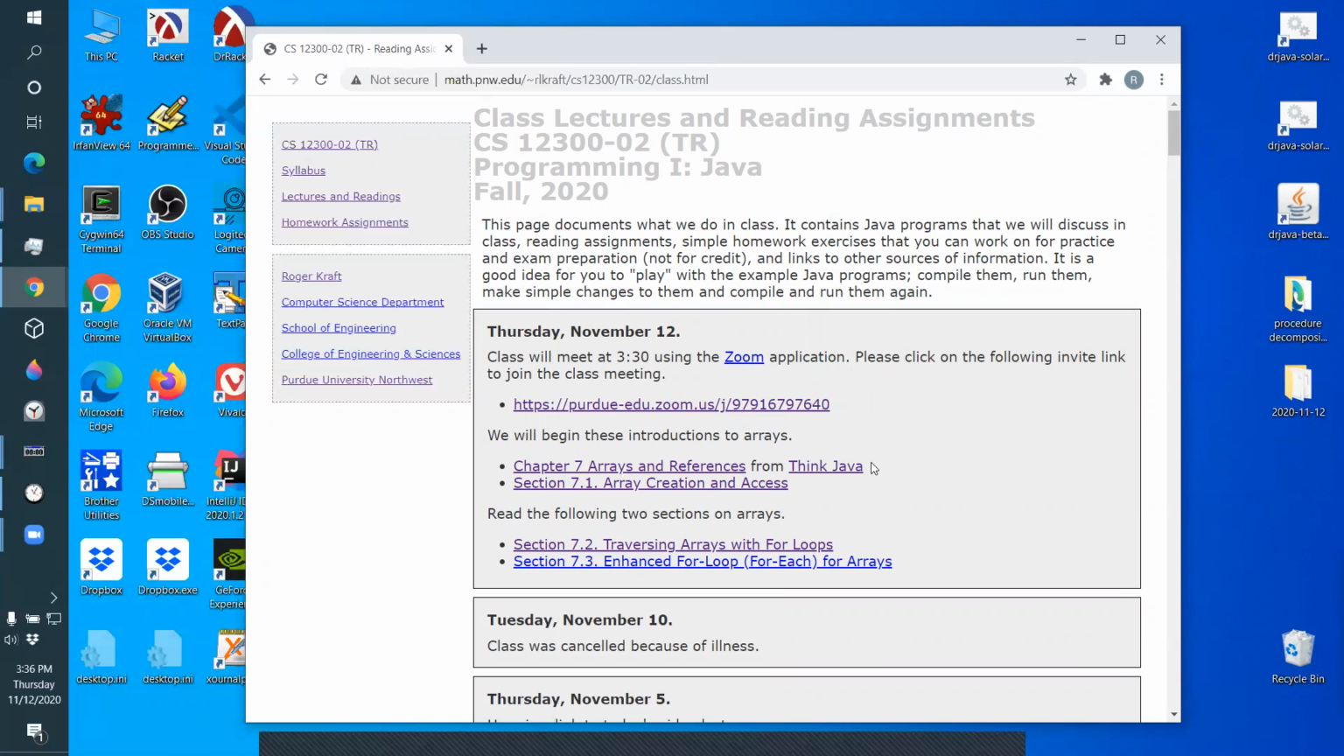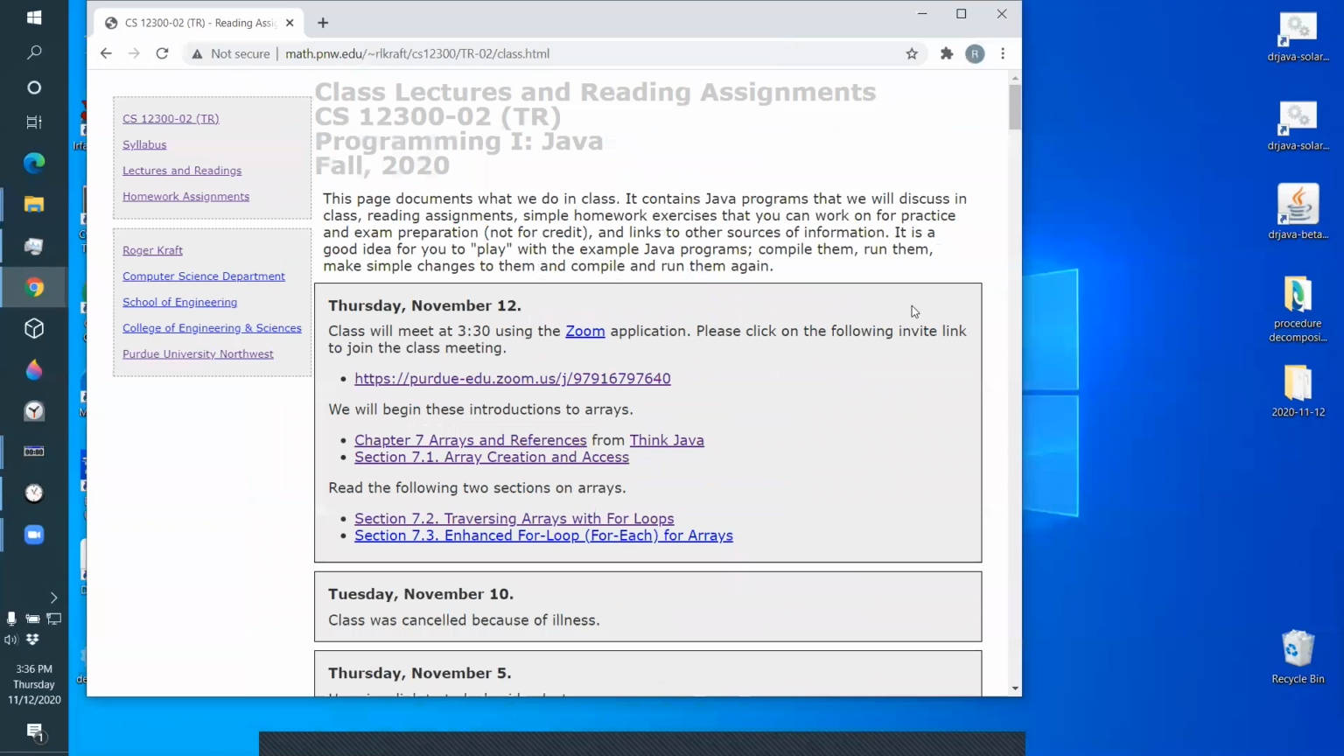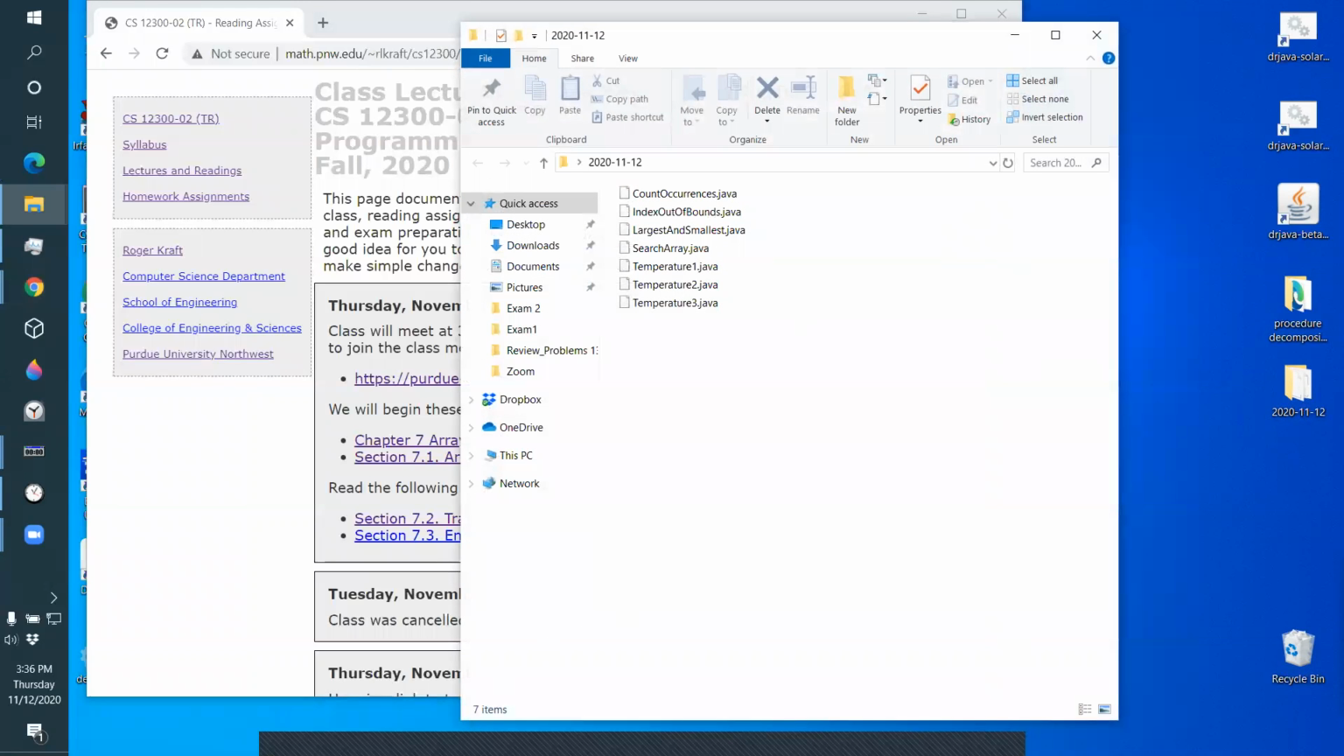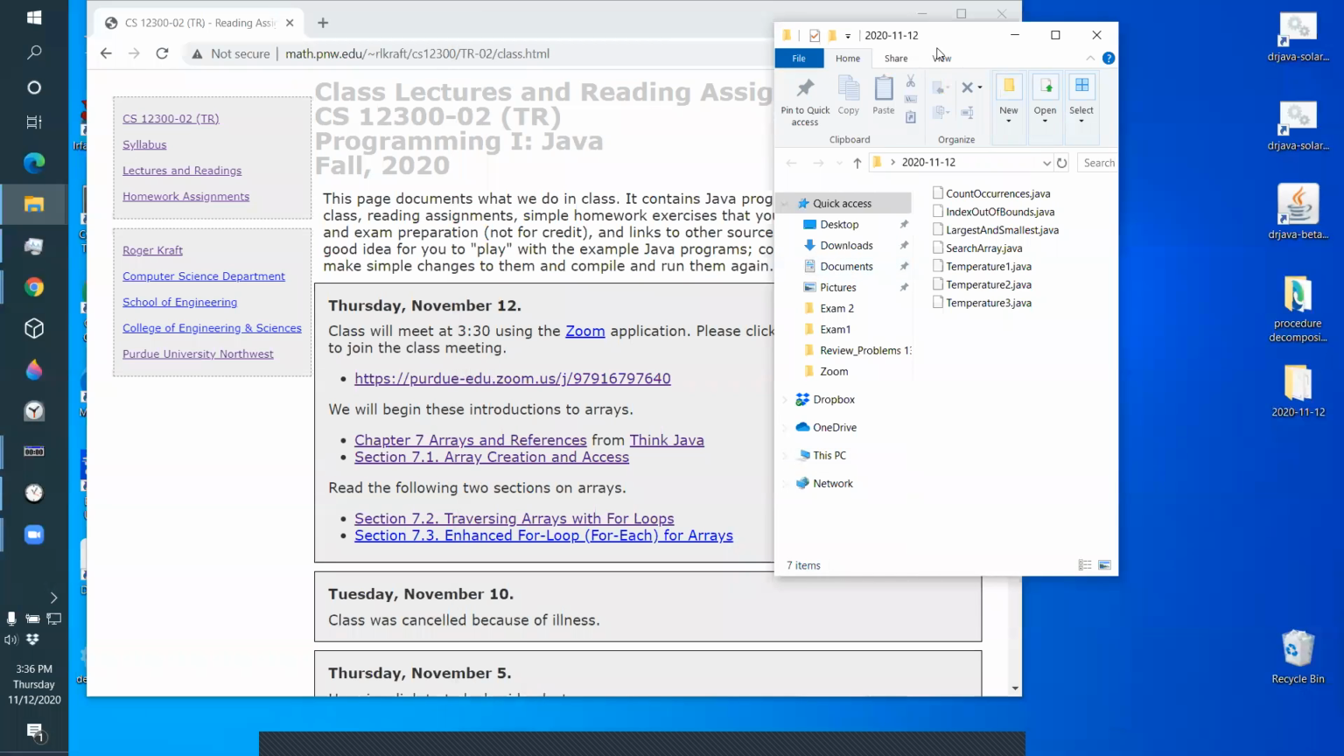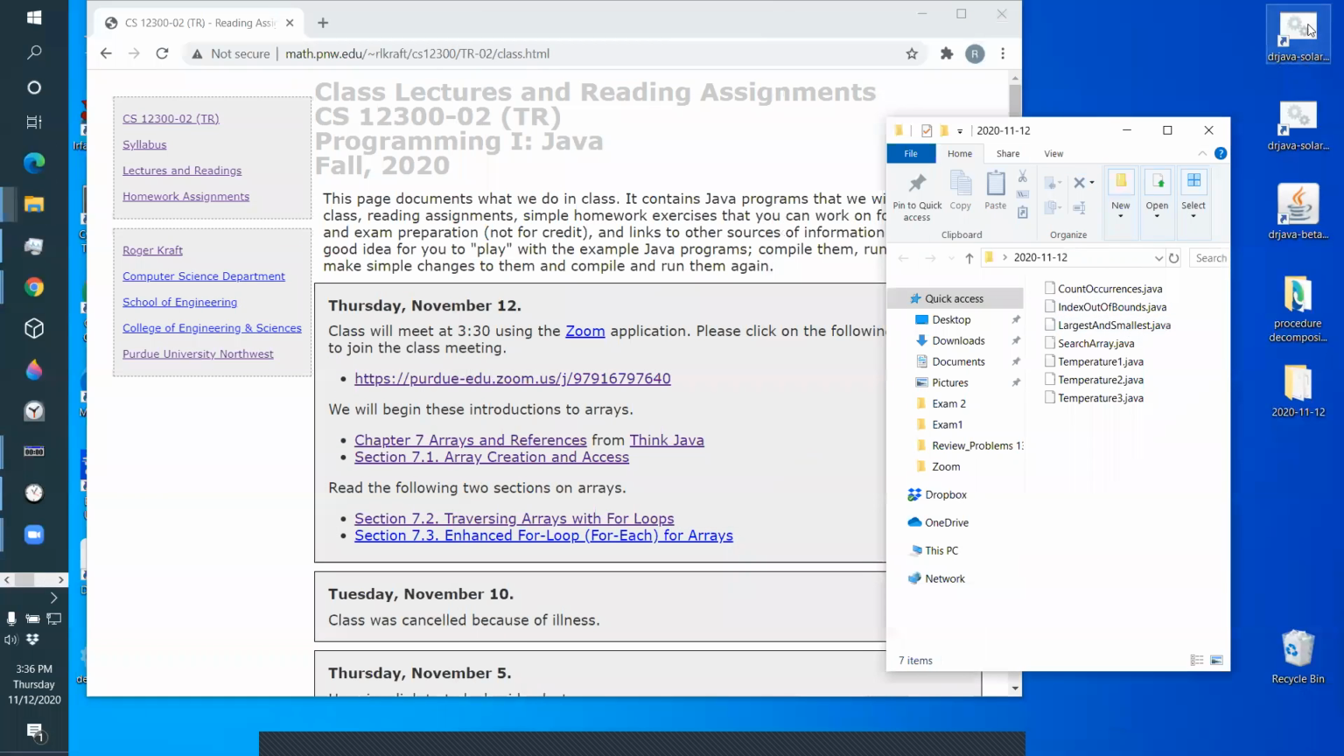So what we're going to do is, I got some examples on my computer. I'll put them up on the website after class. And I want to show you an example to show you why we need something called arrays. So I'm going to open this in Dr. Java. Let me get Dr. Java running. It takes a second for it to start.